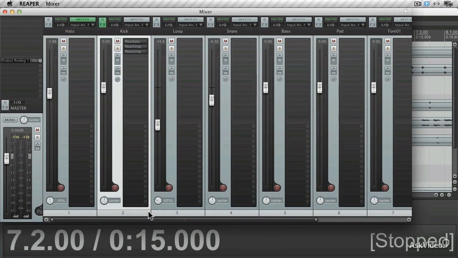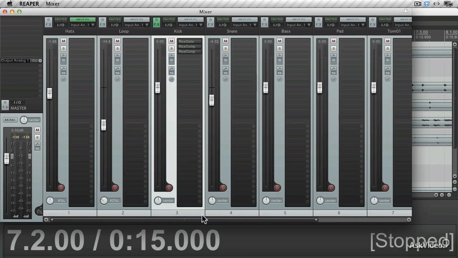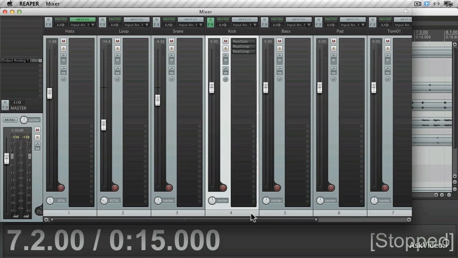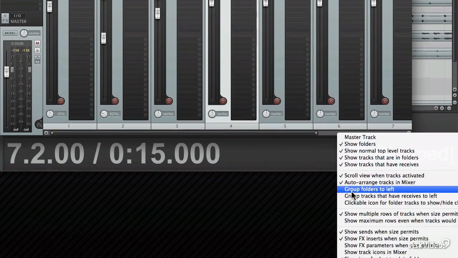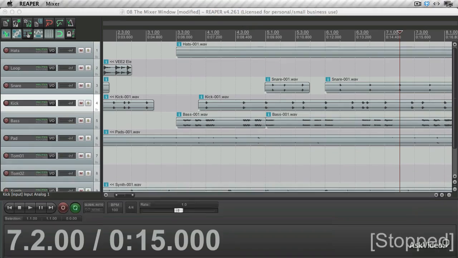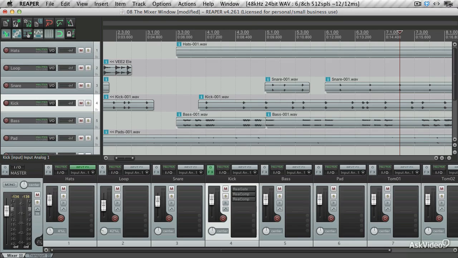You can easily drag tracks around as well. Select the track, hold down, and drag it to another area. To dock the mixer again in the docker, right-click in the bottom here, and then tick that box again. Next up, we'll talk about adding effects to our tracks.